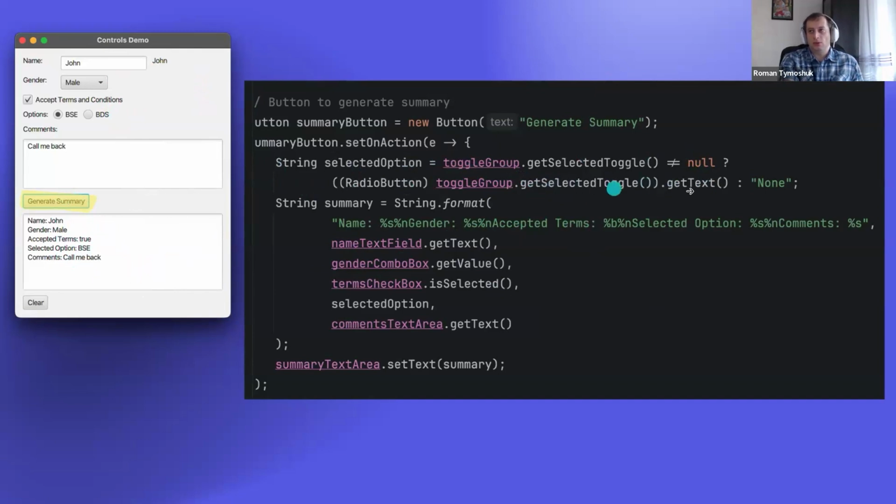So if the toggle group is selected or not, we are providing selected options, which should be BSE, BDS, or even nothing. And we are concatenating a summary. The summary contains a name, gender, accepted terms, selected options, and other things. String format is the way we are formatting our output. So here you can see the pattern, and in this pattern, Java substitutes the values.